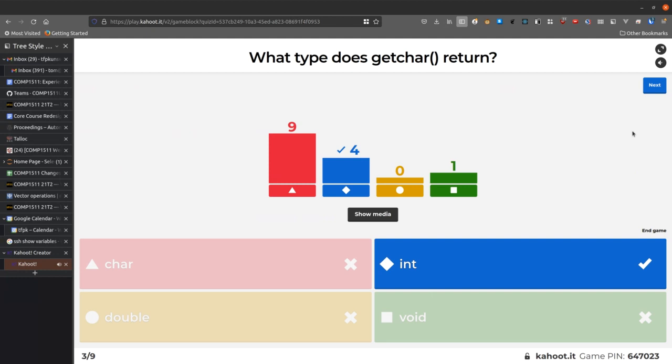Alrighty. Ooh, this one is a little bit harder because it's called getchar. You'd think it returns a char, but it doesn't. It returns an int. Why is it important that it returns an int? Post in chat if you have a good idea as to why it is so important that getchar returns an integer. Give people a second to post in chat.